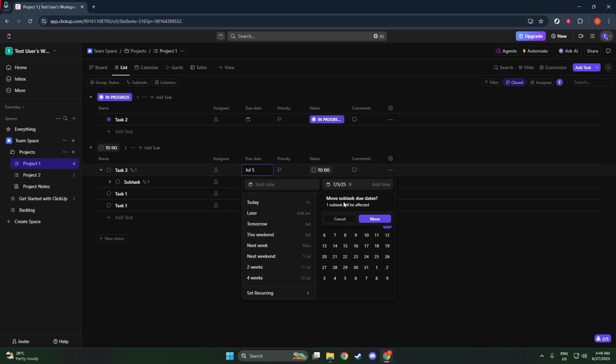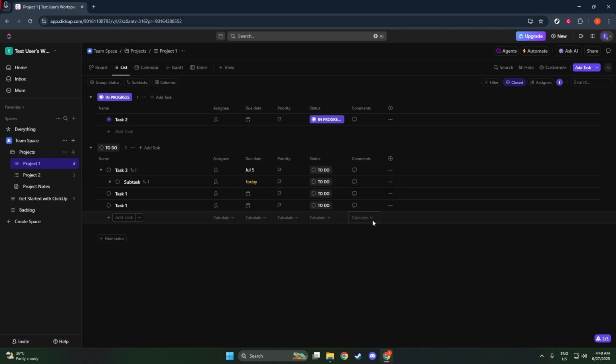The magic of this ClickUp feature is that as soon as you revise the due date of the parent task, the due dates of all subtasks within it will automatically adjust accordingly. This can be a game changer in managing timelines because it ensures consistency in your scheduling without the need to manually change every subtask's due date one by one. And just like that, you've now remapped your subtask due dates with ease.